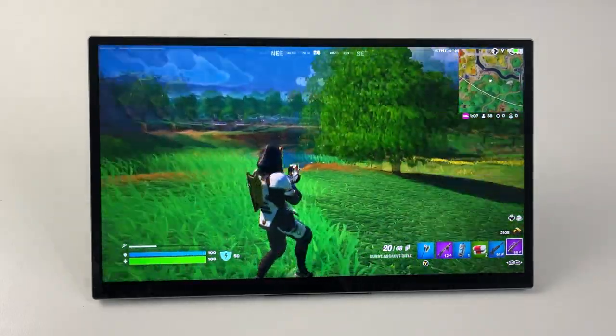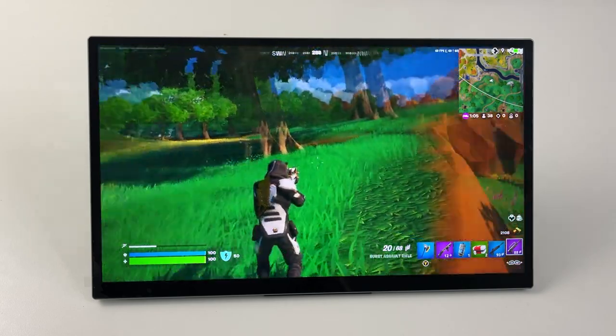For the rest of the video, check out some more gameplay so you get to see this monitor in action.